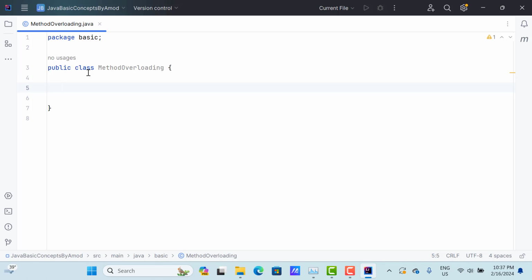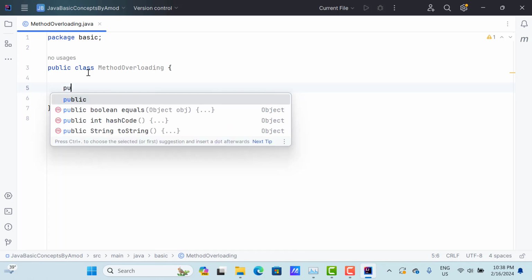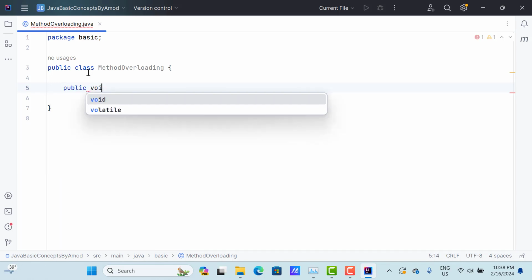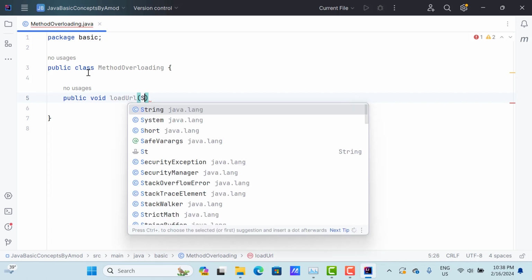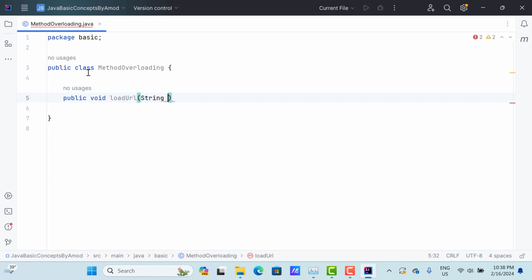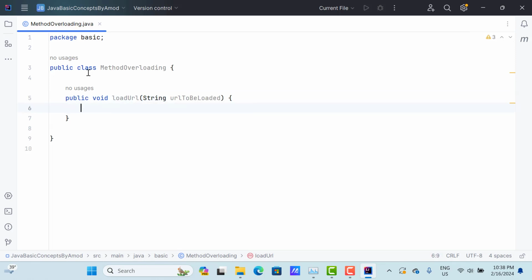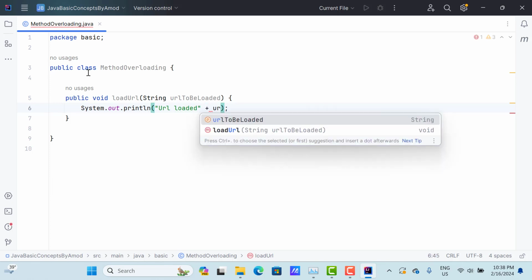So let me create a simple method first which will load the URL as it is. I am going to create a method here like public, keep the return type as void, loadURL. Since I want to create a reusable method, I will accept a parameter which will be the application URL which anyone can load. So let me have a parameter of type String, and the variable name I can give is URL to be loaded. Here I'm not going to write the actual Selenium code, but I will use a simple sysout, like sysout URL loaded, and I can print the parameter value.